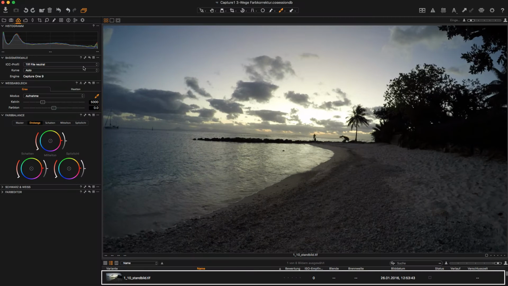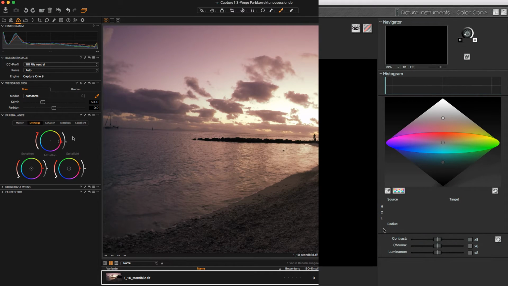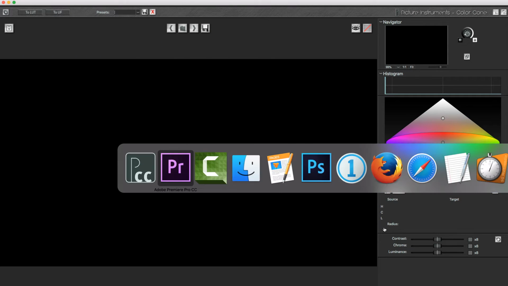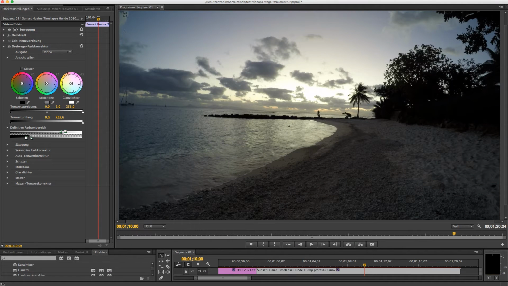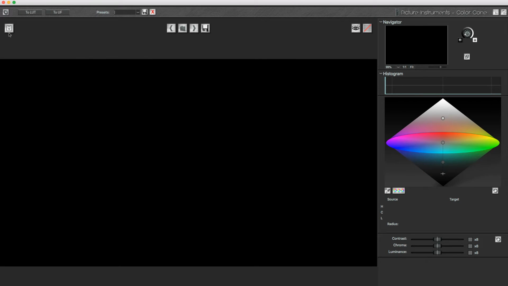Some programs, like for example Capture One, also have a brightness control added to each color control. In comparison, these three color wheels each are located on three imaginary layers within the color cone. To be able to compare the effect, I quickly take a screenshot in Premiere and insert the current still image into Color Cone from the clipboard.